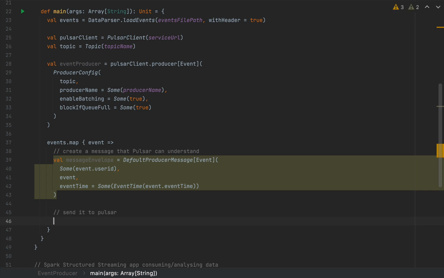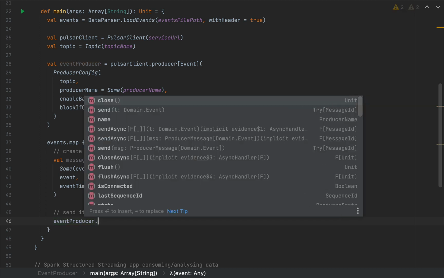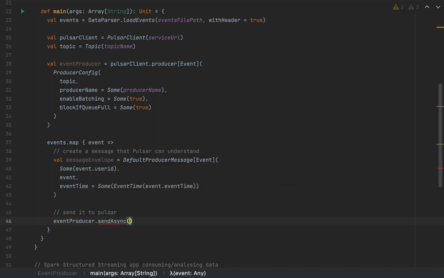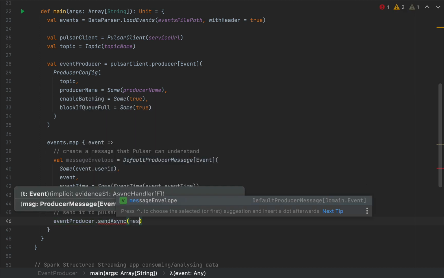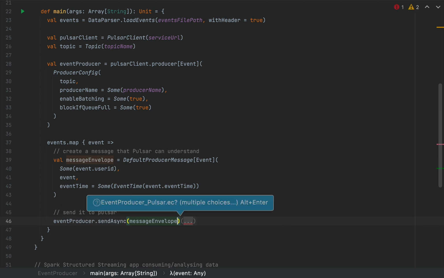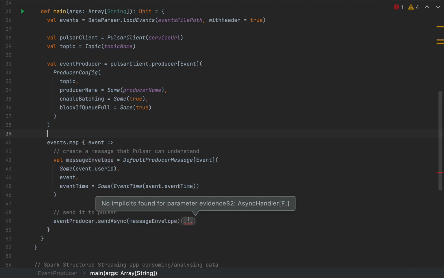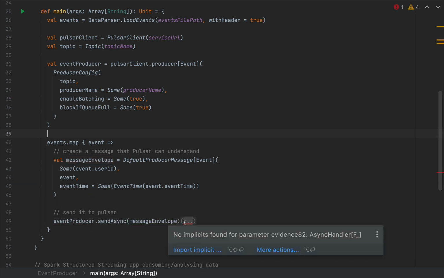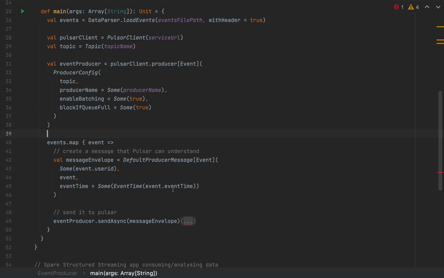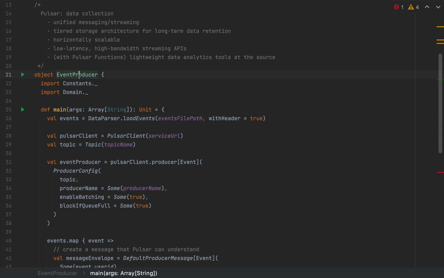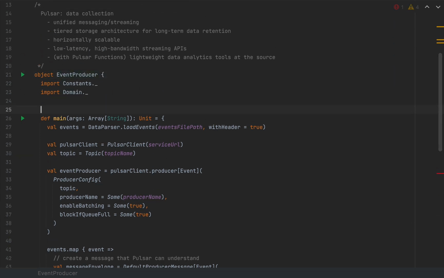So I can say event producer dot send async, and I'm going to pass this message envelope to Pulsar. Now, this implicit requirement is called async handler, and this is automatically generated for Pulsar if we have an execution context implicit in scope. So here in this event producer application, I'm going to define my implicit execution context.